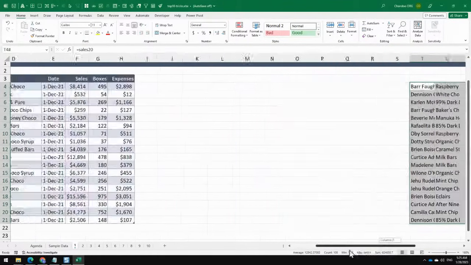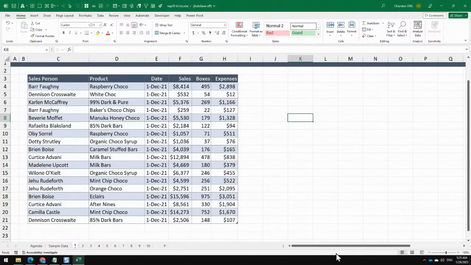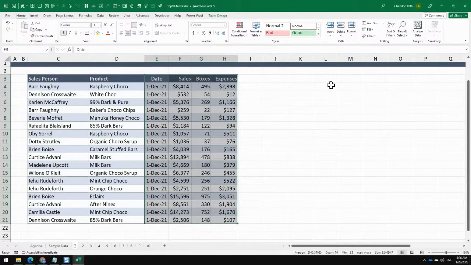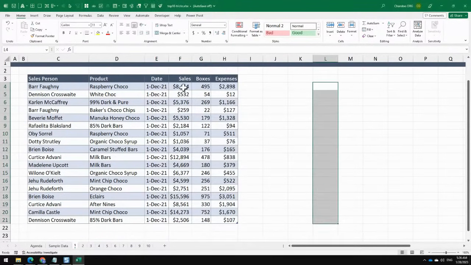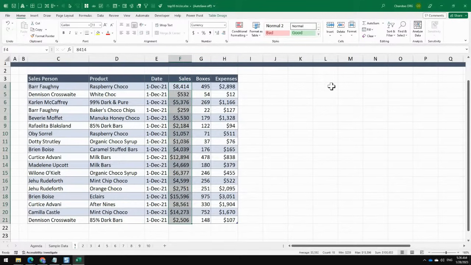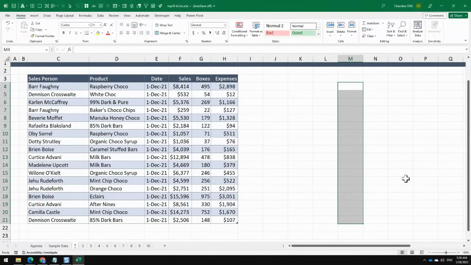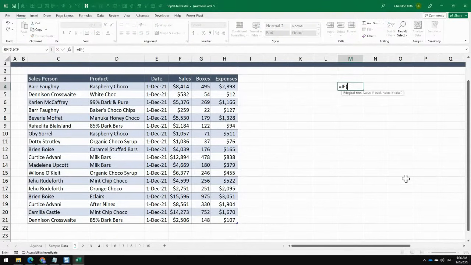So what is a more relevant or practical thing? Let's just say here I have got some information and I would like to know in a column here which rows had more than, let's just say, $5,000 as sale. We can add a column here. If I am adding a column here, I would write an IF formula, because I just want to know for these 20 rows which had more than 5,000 or less than 5,000. We can write an IF formula like this.